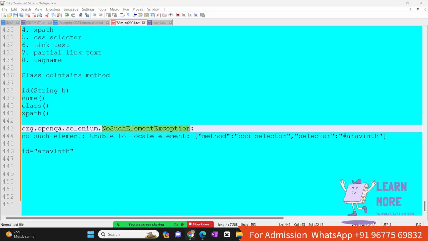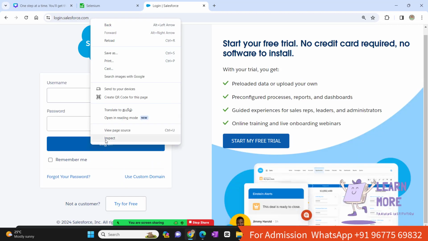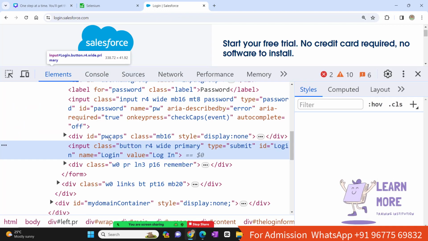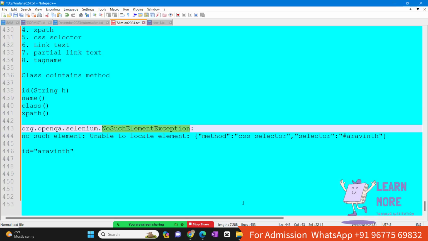Now let me finish this scenario. Let me try to click the login button as well. I'm right clicking and inspecting this login button. In this particular node, we have an ID. Let us try to use the name attribute and attribute value instead of an ID. Whenever you use any other attribute and attribute value, we should choose the appropriate locator.